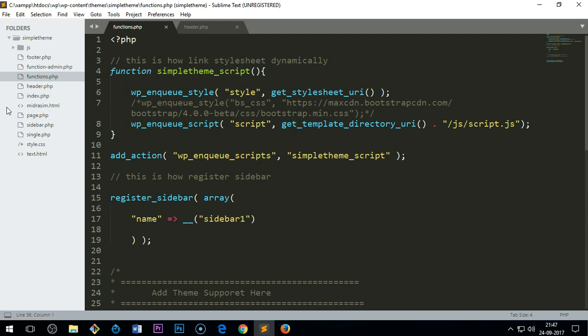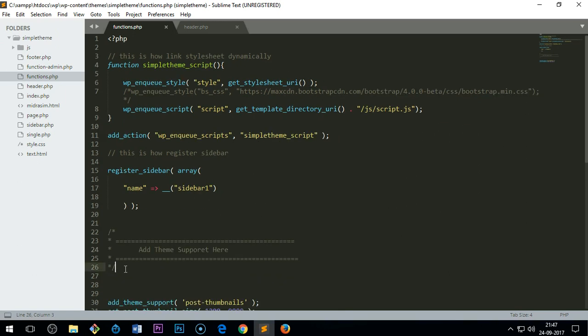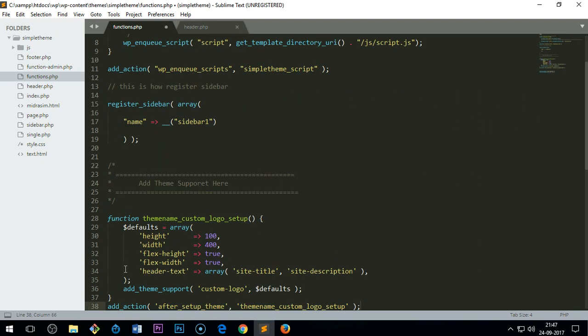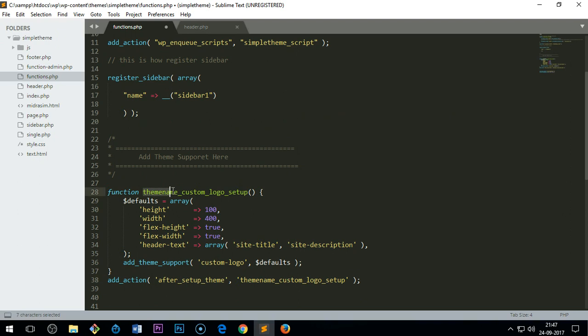So this is my simple theme folder, and this is my functions.php. I do not have much in here, so I'm going to add this function, the custom logo support function, here, and then I have to change this here. So I can say simple theme. I want to keep it very small, and then you just copy this one and add action, or just change it to this one. You can also customize the height. So let's say I want to keep a height of 120 pixels, and this like 370, and I definitely want to keep the flex height and width true, and this is optional if you want to. Okay, and then you save it.